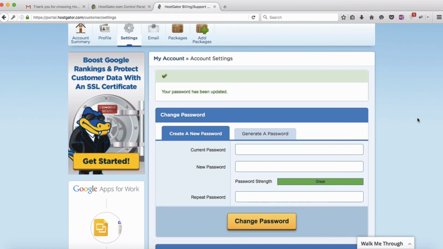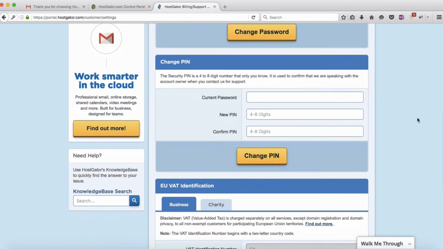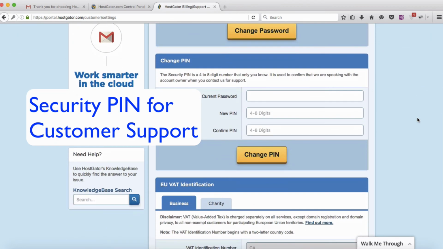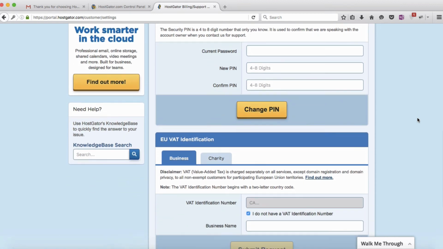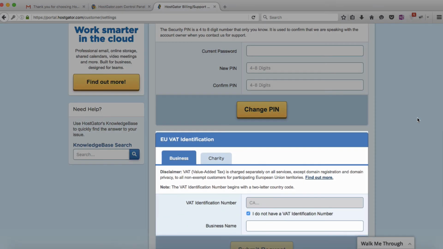I'm perhaps a little overcautious, but I guess it just comes from making a lot of mistakes that I want to help you avoid. And if you wanted to change your PIN as well, either now or in the future, this is where you can do that. Then there is some EU stuff if you're from Europe and have a VAT.